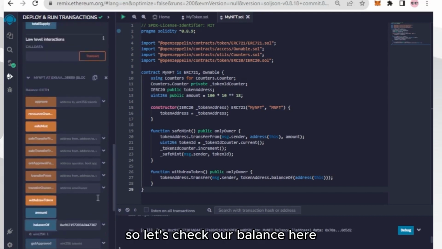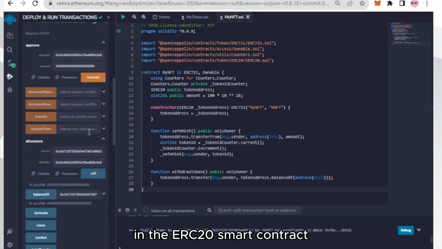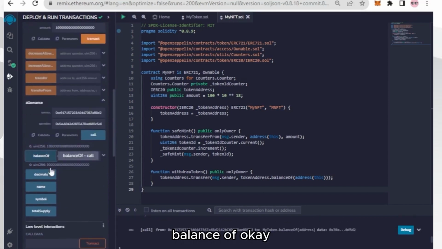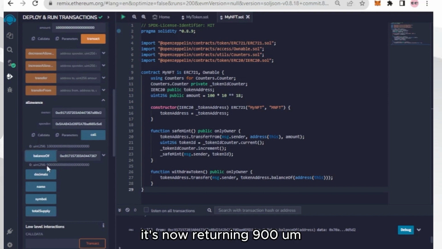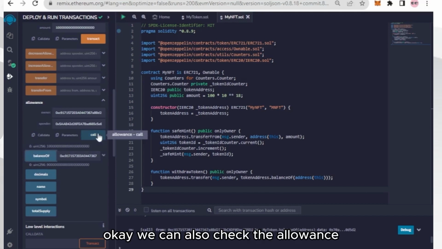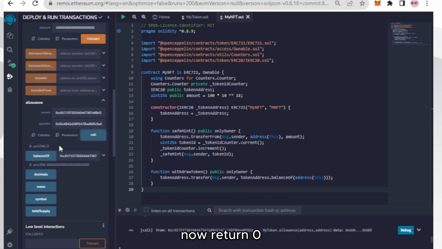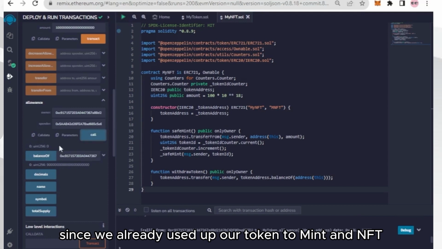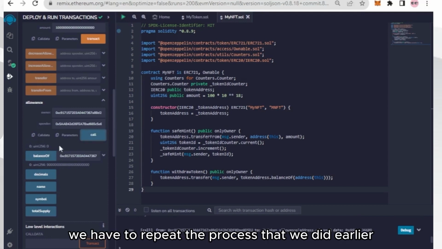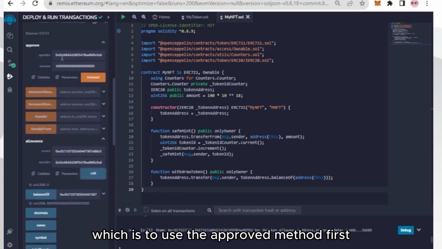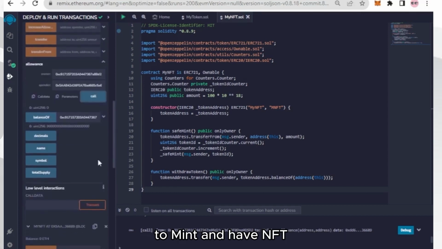So let's check our balance here in the ERC20 smart contract. BalanceOf, okay, so you can see here that it has now been deducted. It's now returning 900 into 10 to the power of 18. Okay, we can also check the allowance. Okay, it now returns 0 since we already used up our tokens to mint an NFT. So if you want to mint again, we have to repeat the process that we did earlier, which is to use the approve method first to mint an NFT.